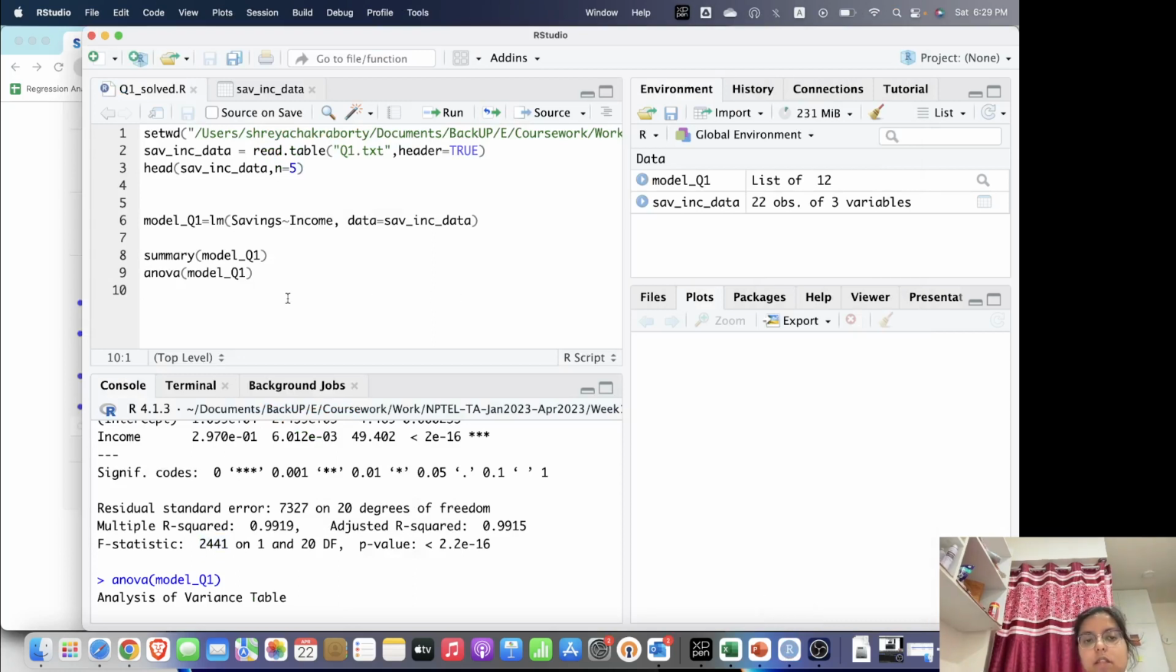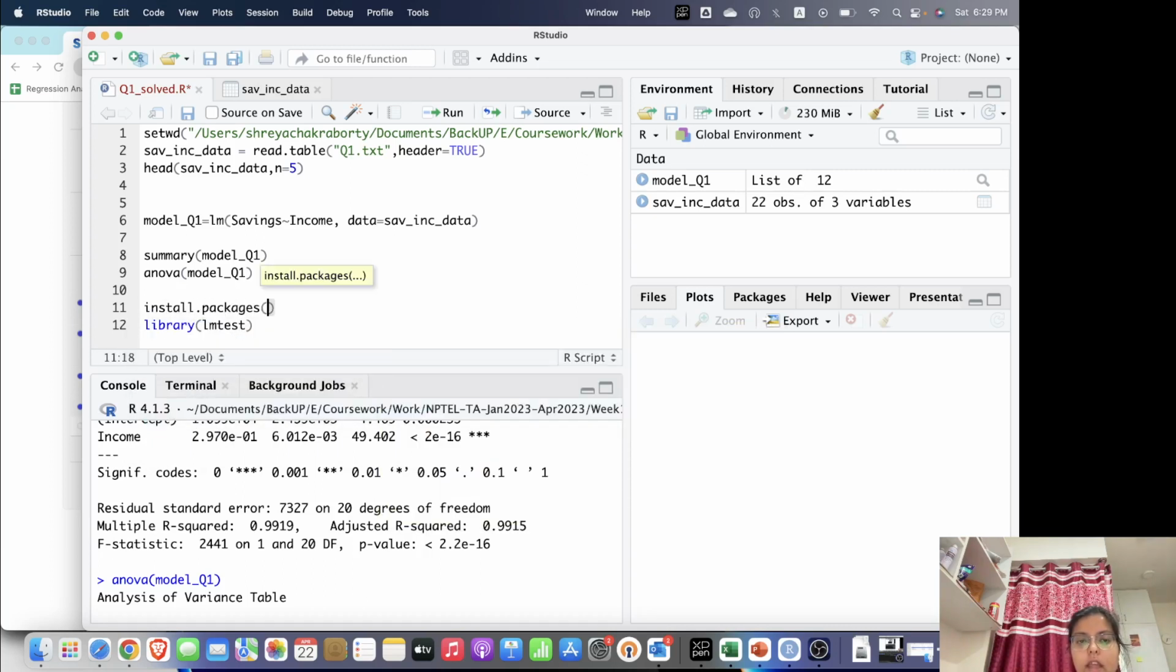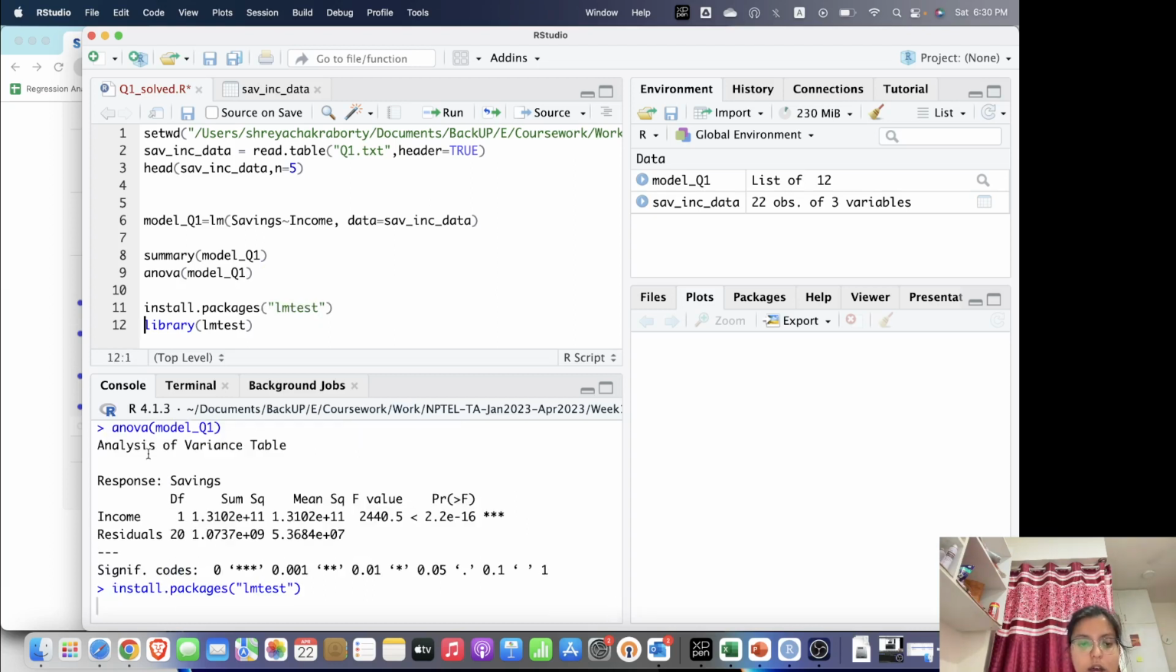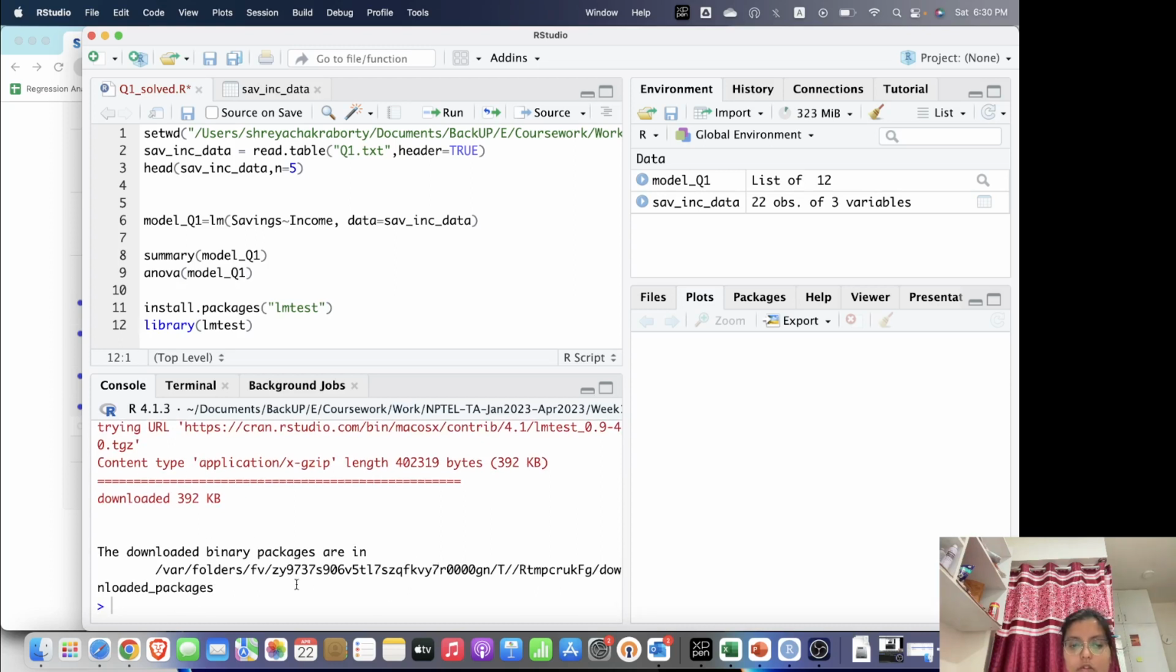In order to use the Breusch-Pagan test, we have to install or load this library. I already have it installed, that is why it is coming like this. If in case you do not have this installed, you have to use the command install.packages and then get lmtest. Even though it is installed, I can just install it once again. Now if you can see my console, it is going to this URL and getting the required package. And once a package is installed, you will get a message that the downloaded binary packages are in, and the file path.